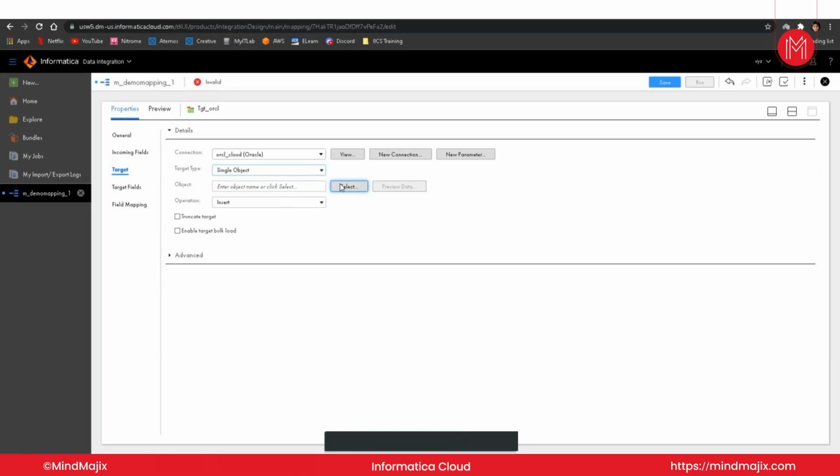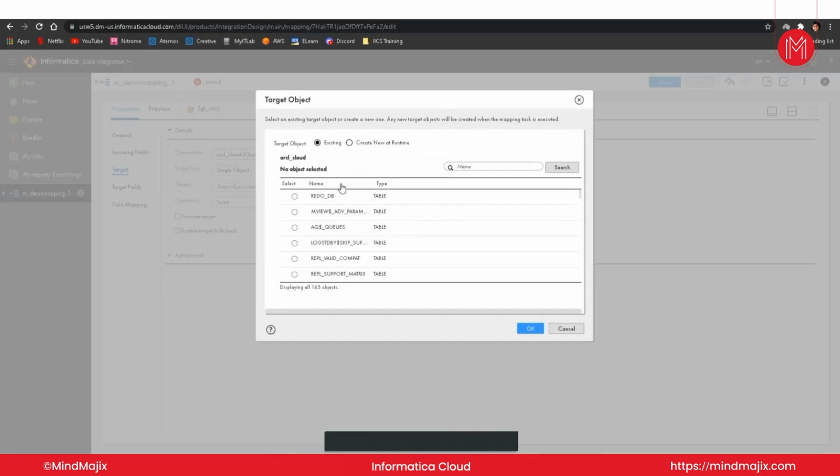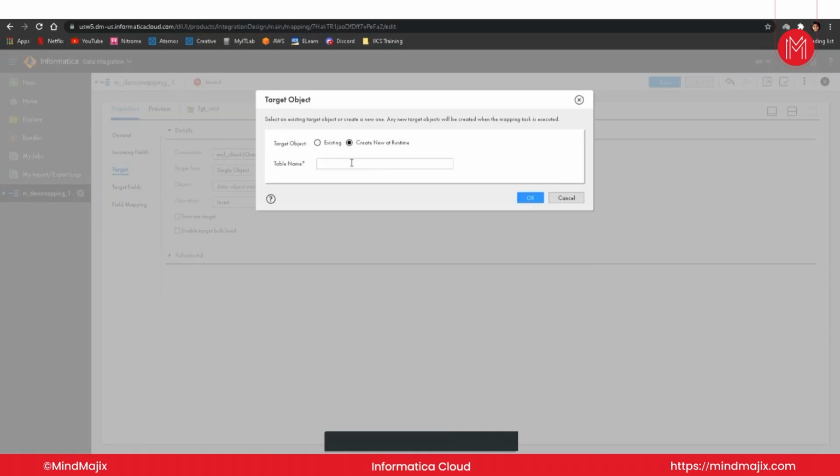Then object select. If you click on select, then you will see a box where target object could be existing or create new at runtime. Existing as in whatever targets are already present in your database, those are getting listed over here. Maybe you can use any of the existing tables, or if you click on create new at runtime, then this will allow you to create a new target table on the fly. In Informatica Power Center, we could create the files on the fly. Here we can create files, even tables as well. So we can create tables also on the fly.